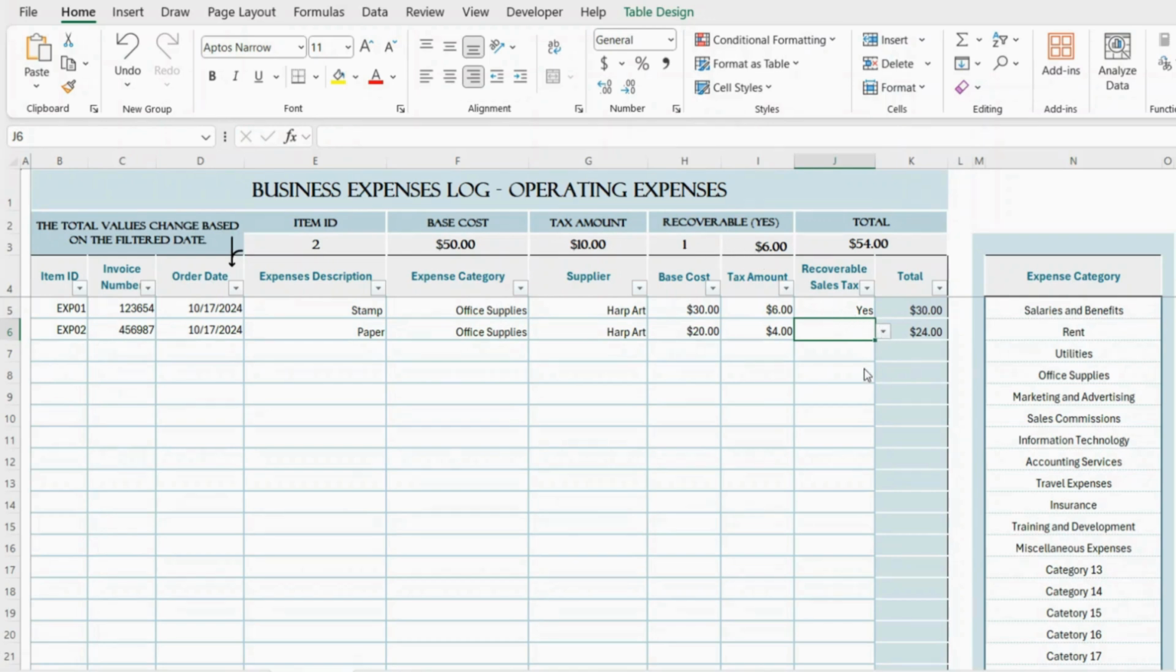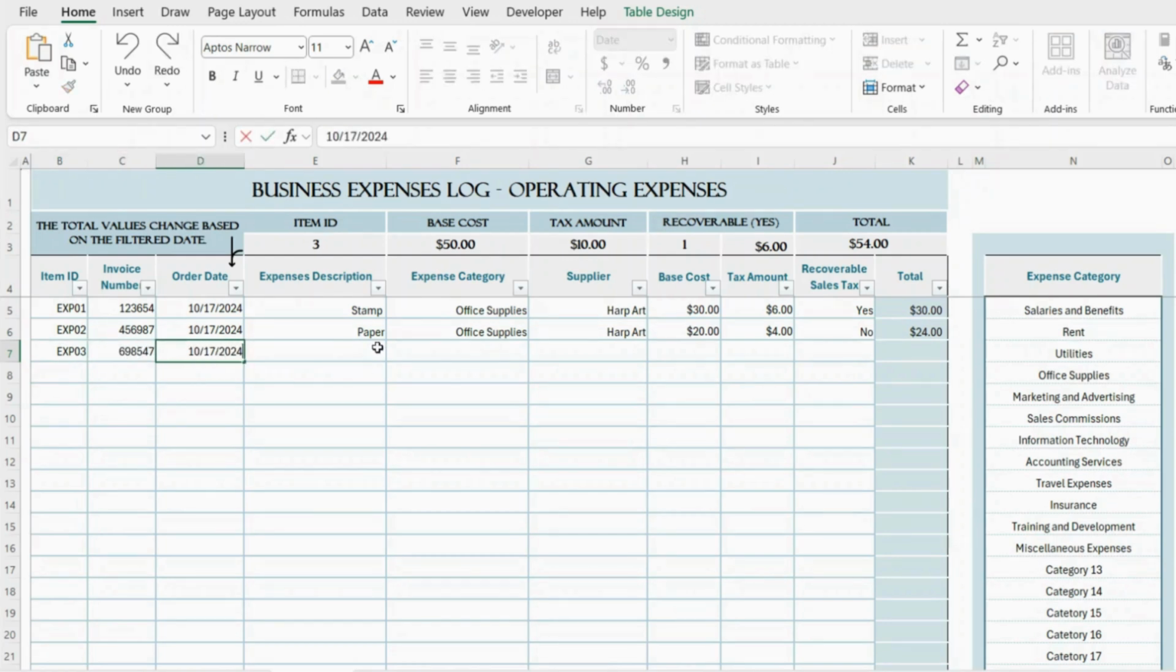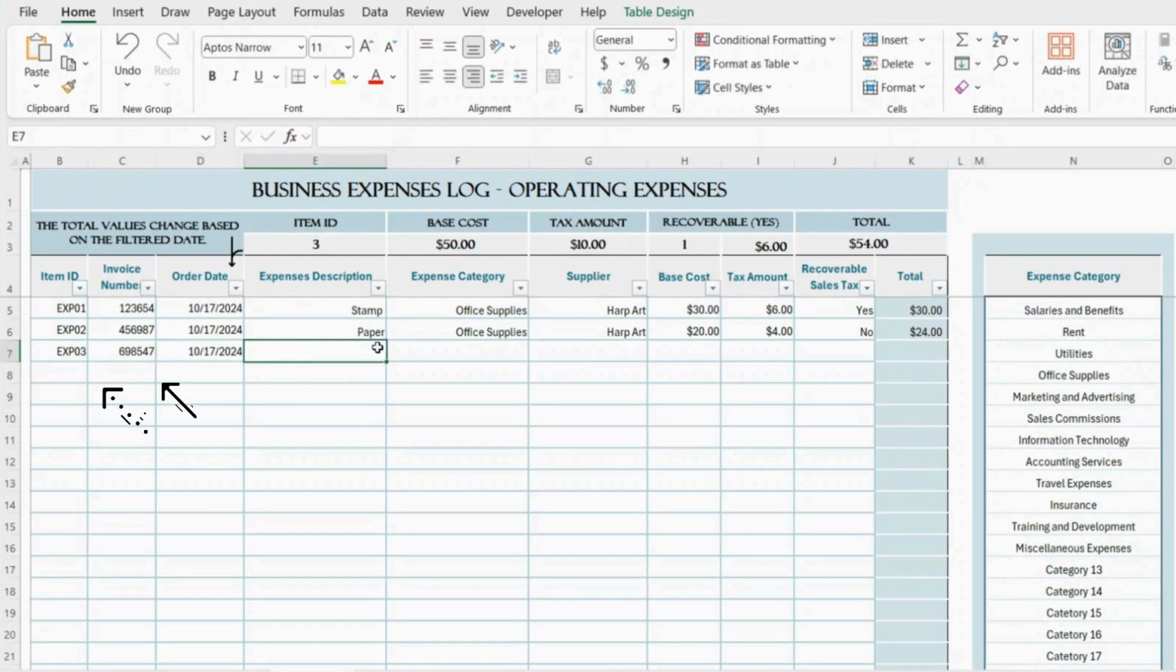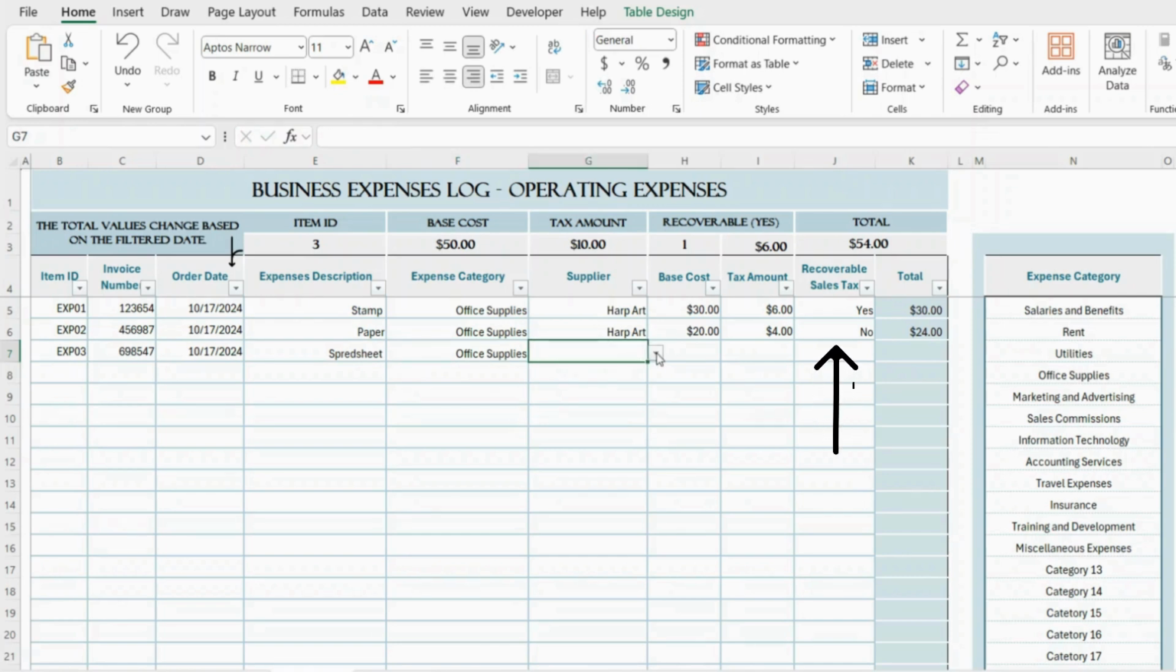Operating expenses tab guide. ID system. Assign each expense an internal ID, for example, EXP1, EXP2. Record the invoice number and note your internal ID on the invoice for easy reconciliation. Tax deductibility. The recoverable column allows you to specify if the tax on an expense is deductible.